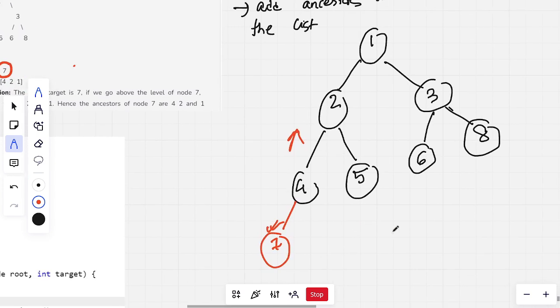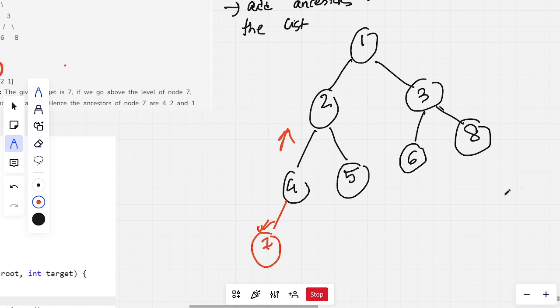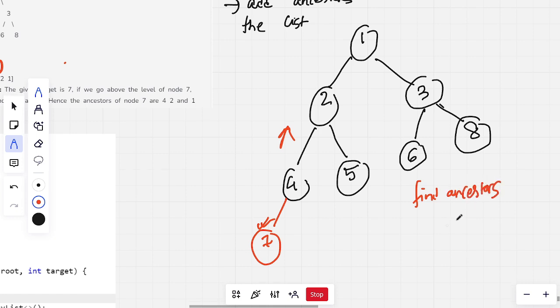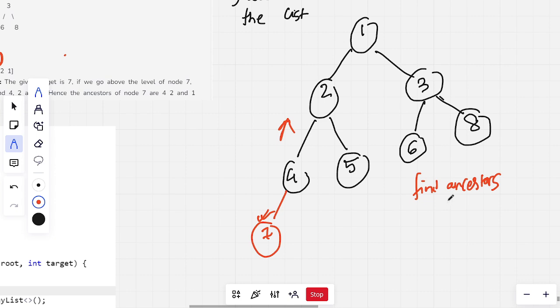So our algorithm should be like this: first we have to find the ancestors, and then we have to add elements by traversing. So we can have left, where we are going to add root dot left values, and right, where we are going to add root dot right values.